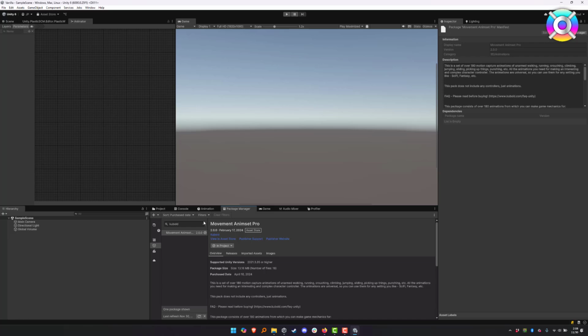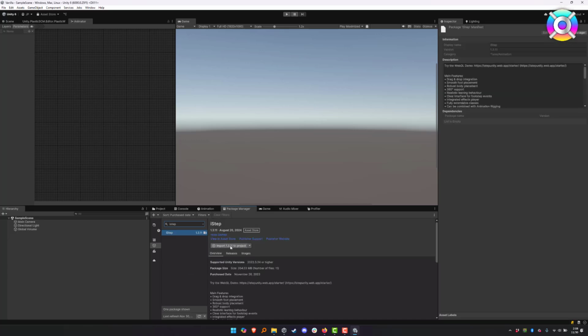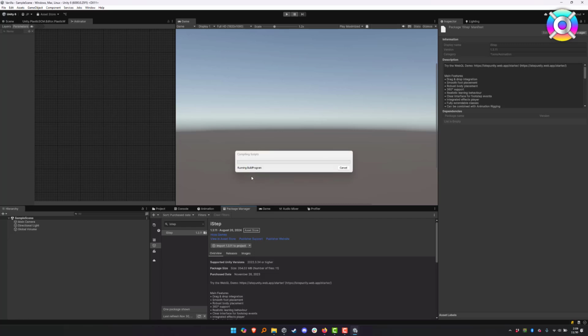Next, install iStep. This is not required, but is recommended. iStep handles foot grounding and character leaning so that you have more realistic movement.